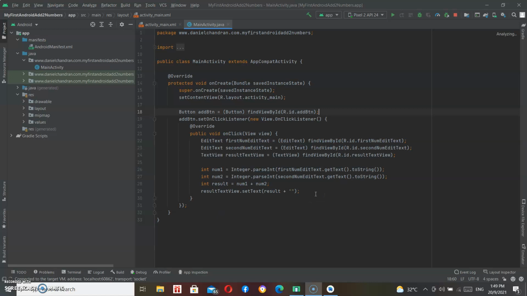Okay, here's my main activity and this is the code I've done. Based on that, before you do the code, you need to change the ID name first. For example, for the first number, you need to write the first num edit text. Then find view by ID to do an edit for an edit text.